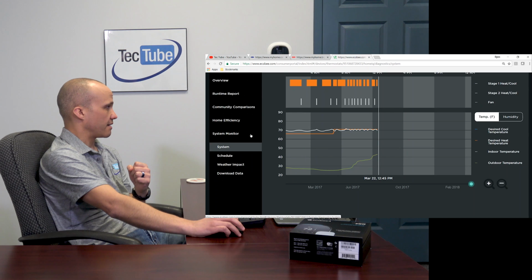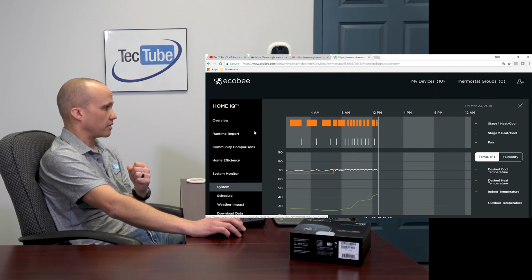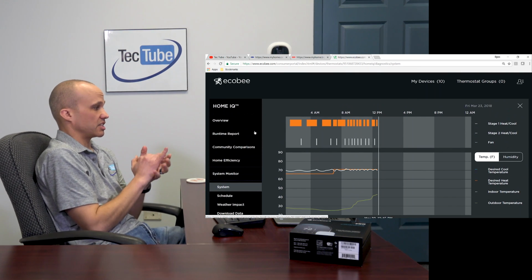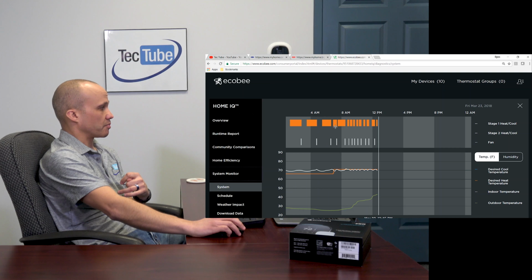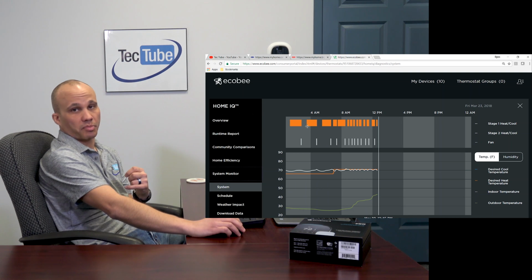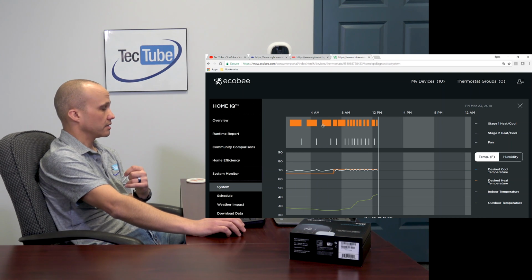Specifically, I want to dive into the graphs. This is one of the best things about these stats, being able to see all this information. Up at the top, it's showing me what's happening with my equipment. In my case, these orange bars are my heating run times. If I had cooling, it would be blue running there. If I had second stage, which I have not had because it's been mild out around here lately, I'd have another bar underneath this one, and then my fan run time.